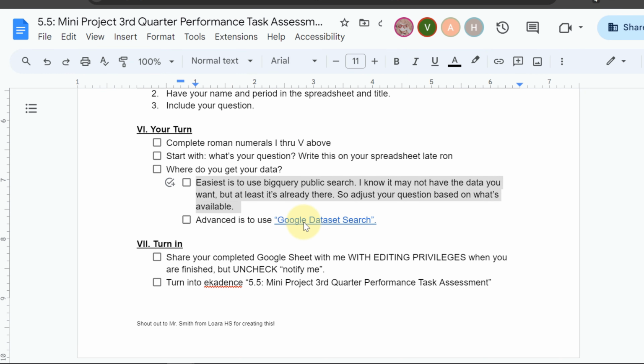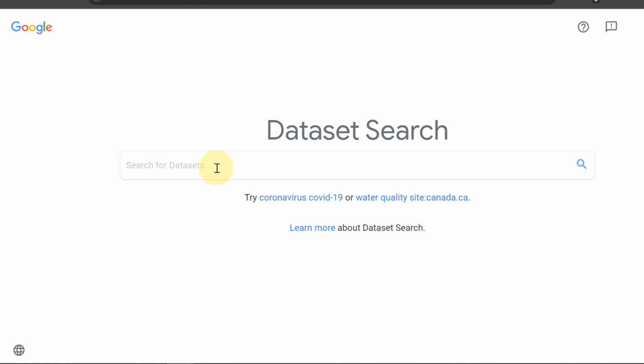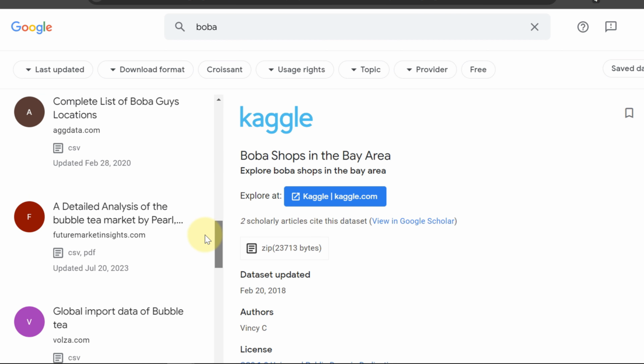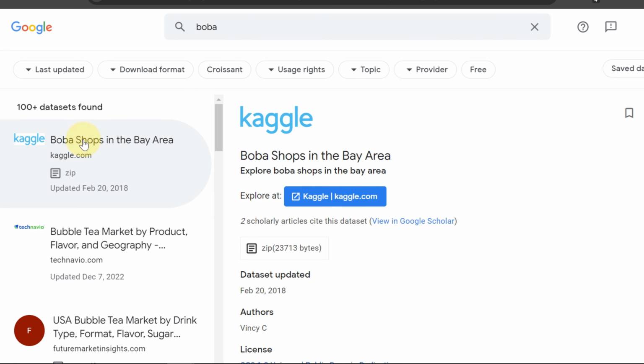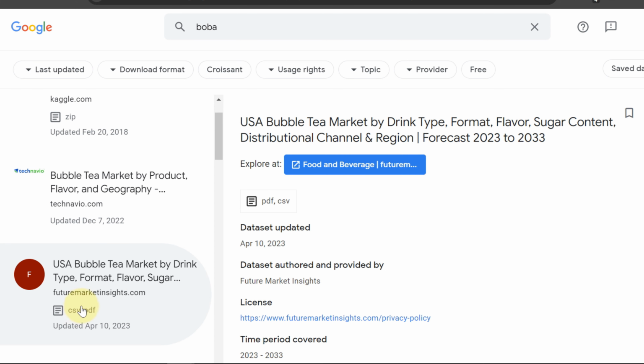You can just type into Google too. It's called Dataset Search. And I want to show you how you can get lost. And this is why I think you should just pick stuff that's in BigQuery. So if I type in Boba, it's going to give me a bunch of data sets. Okay? And if I click on the one that says Kaggle, now this one says zip file, so I'm a little bit wary. I want to find one that has something called a CSV. Do you guys see it?